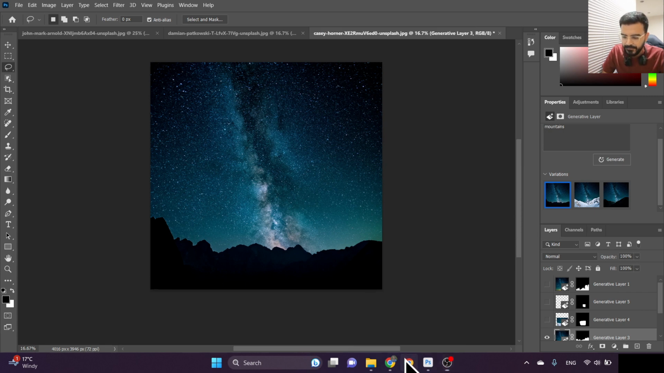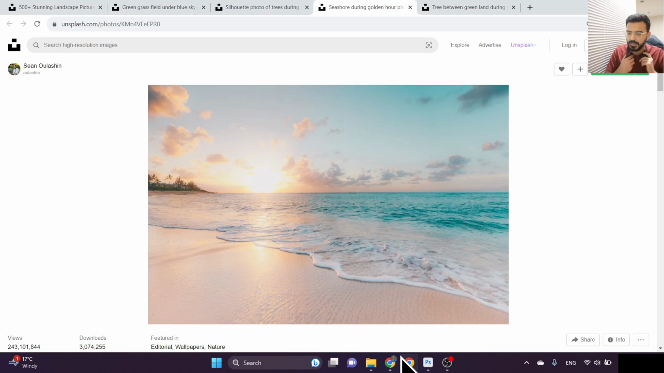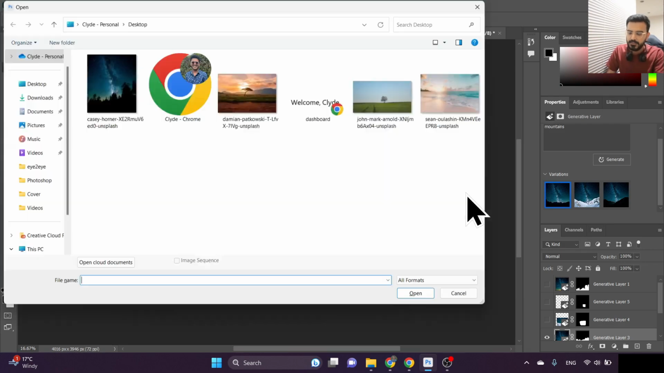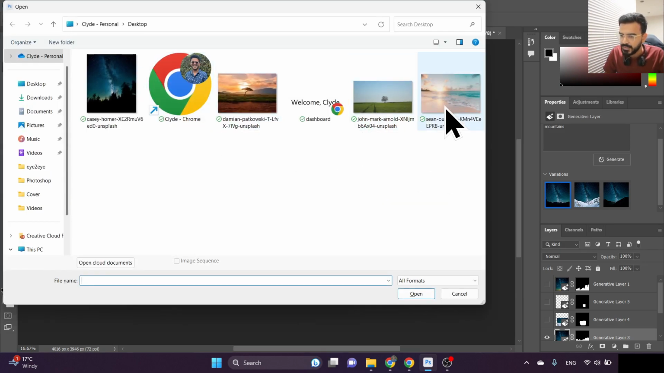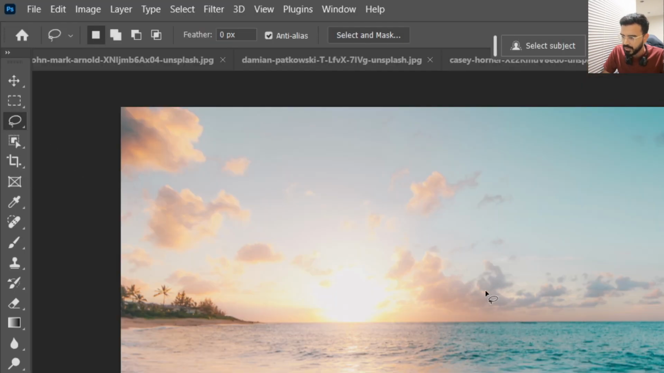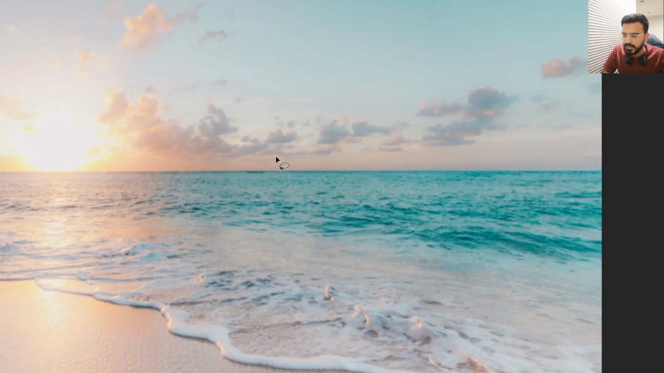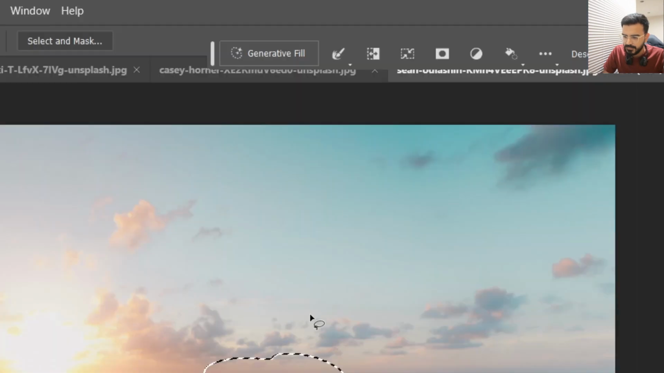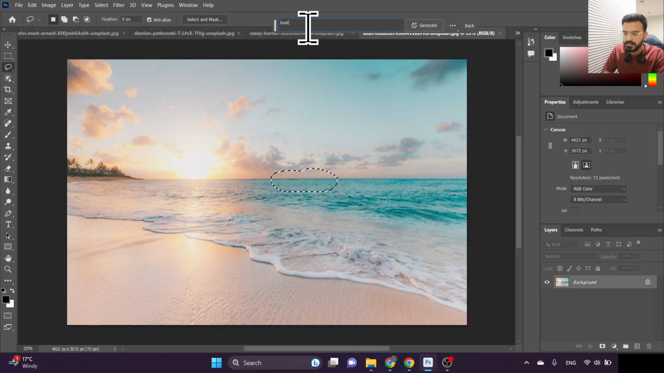All right. So for the final photograph over here, what I'm going to do is take this beach seashore photograph by Sean from Unsplash, and we'll try and figure out what to do with this using Adobe Photoshop generative AI. So you click on that one, and this is what our image looks like. What we'll do is we will try and add a boat in the distance. So we'll add a boat.